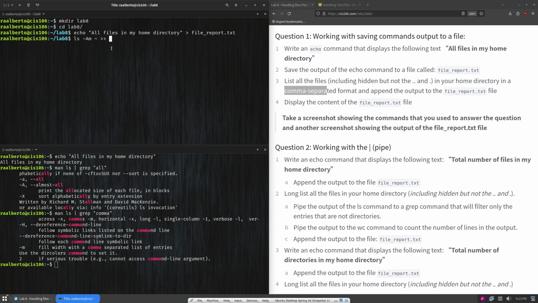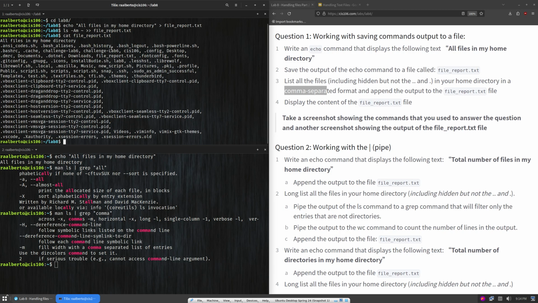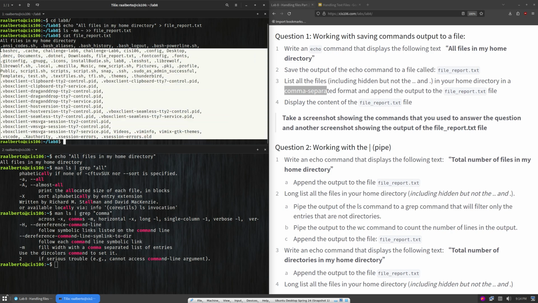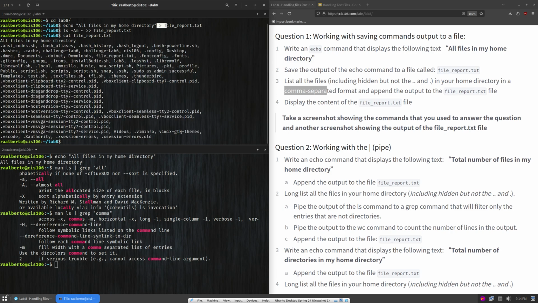Next, display the content of the filereport.txt file. Okay, let me just make this a little bit smaller and do cat filereport.txt. And that's it. Notice that the output that was supposed to be displayed on the screen is actually saved in the file because we used output redirection to a file. Now we're going to take a screenshot of this and then move on to the next question.